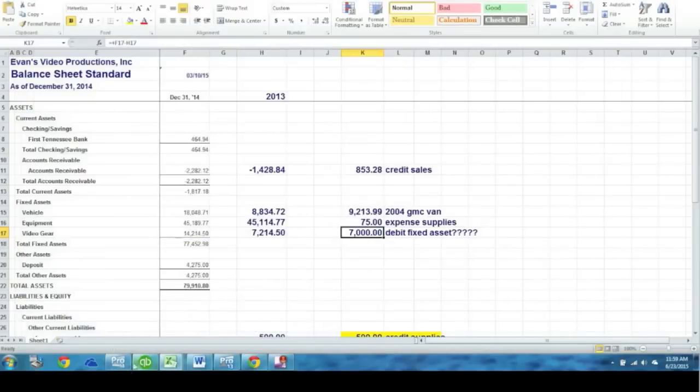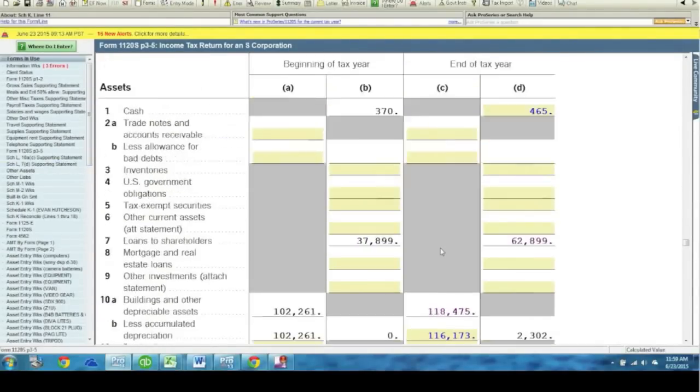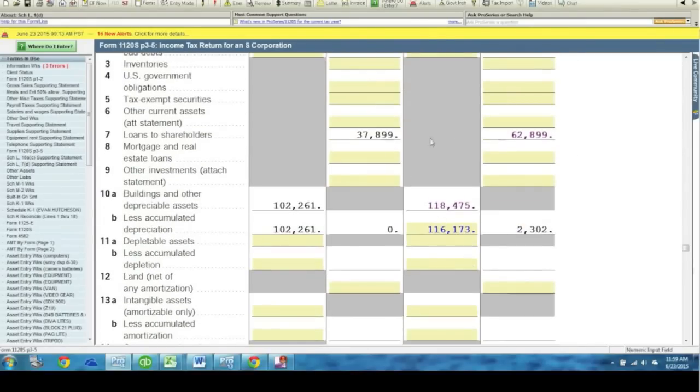So when we go to the tax return balance sheet, we have the cash of $465 that we saw. We don't have AR on here because it's cash basis. We just made that adjustment to the revenue. And I'll go over this in a minute. This is the fixed assets. So we increased the fixed assets by 9,214 plus that 7,000, so about 16 grand. We increased the depreciation by about 14 grand. So we have left over 2,302, which is the cost basis left after all the depreciation.